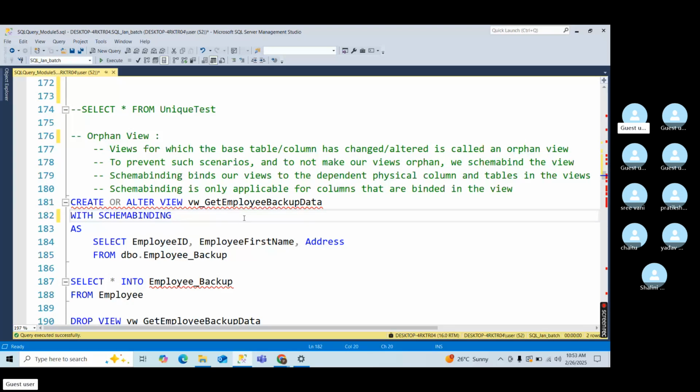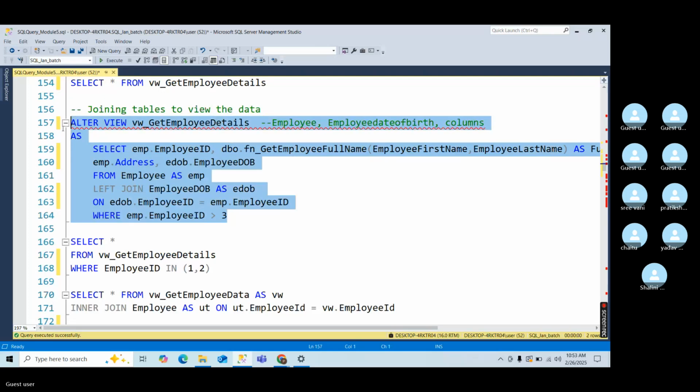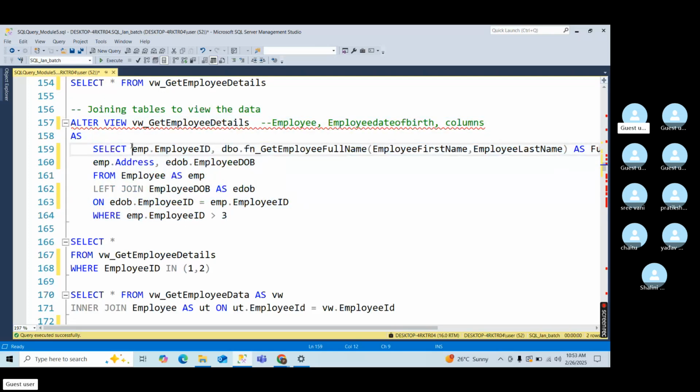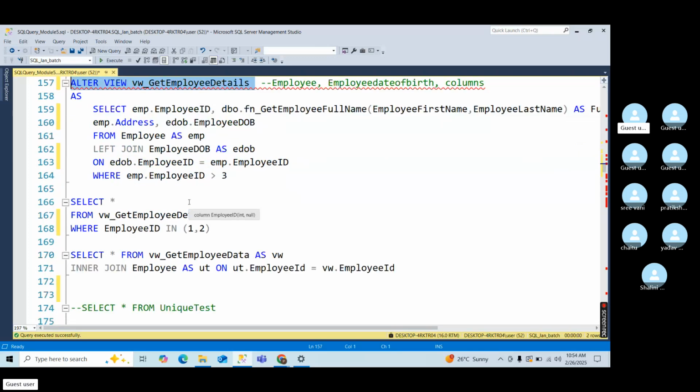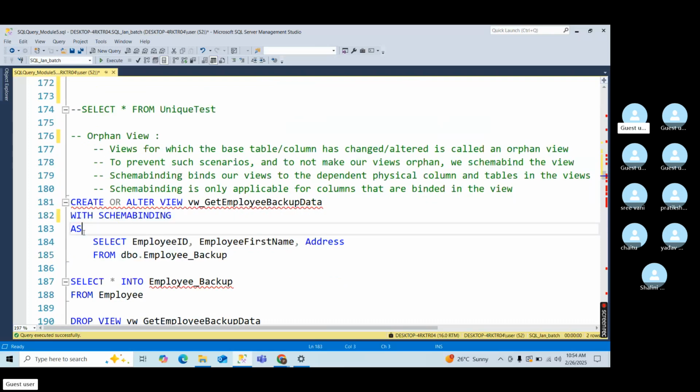Now, if you see here, while creating these views, I am not using with schema binding. That means I am not schema binding my tables. So in the near future, I can drop this column, I can drop these tables, and if I drop them, then my view will become orphan. To prevent my view from becoming orphan, I can schema bind my view, and to schema bind my view, I need to write with schema binding before passing my logic.